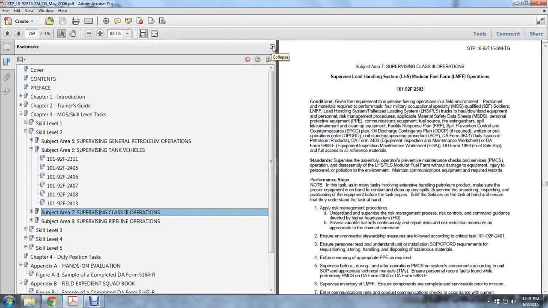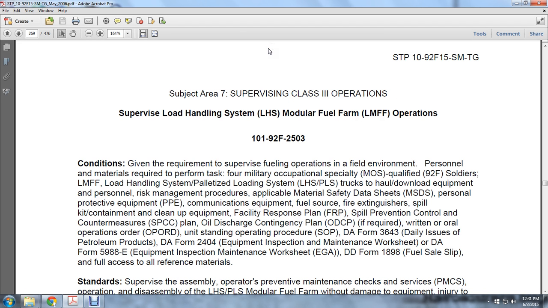All right, guys. We are in MOS STP 10-92-F15-SMTG, Chapter 3. MOS skill level task, skill level 2, subject area 7. Supervising Class 3 operations. Okay. Supervising subject area 7: supervising Class 3 operations, supervising the loading handling system, modular fuel farm.